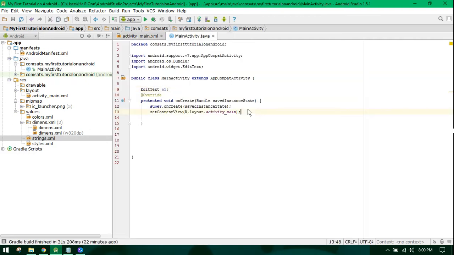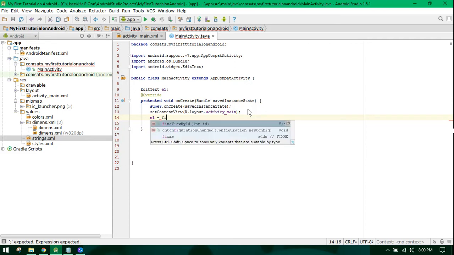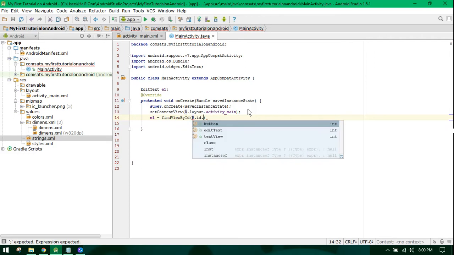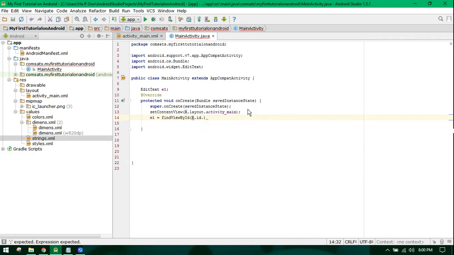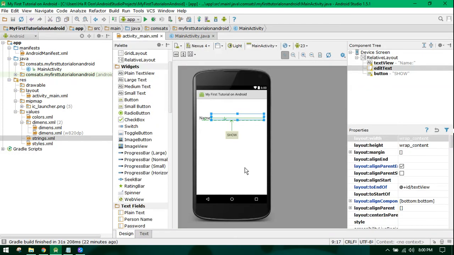So I will write E1 equals to findViewById, R.id.editText. You can see here edit text is present. But now you can see there is an error, because we have not cast the object, so it's fine. Similarly, you can initialize all the objects you created in the XML file.